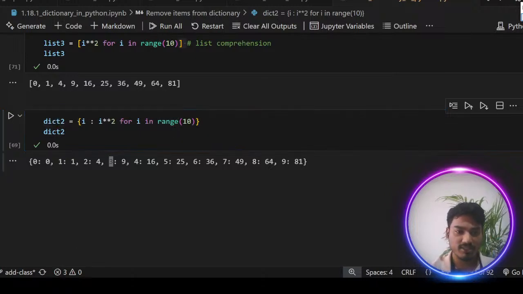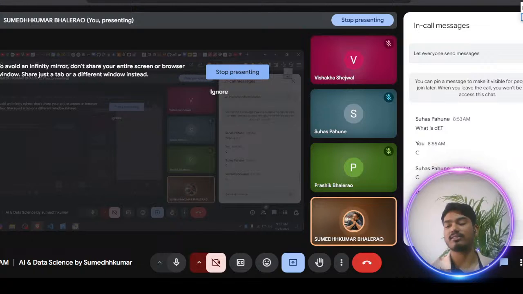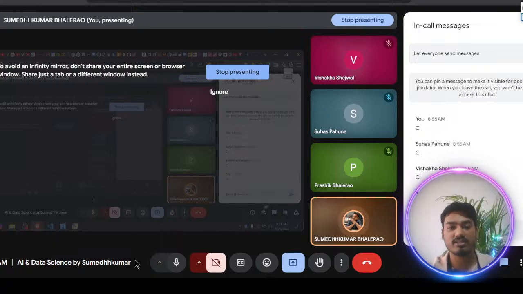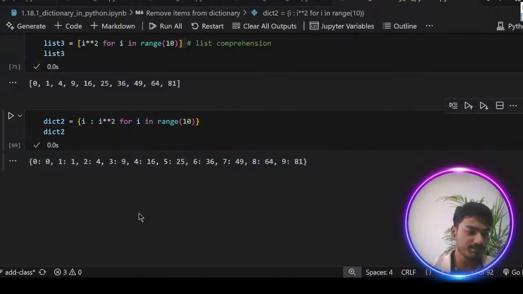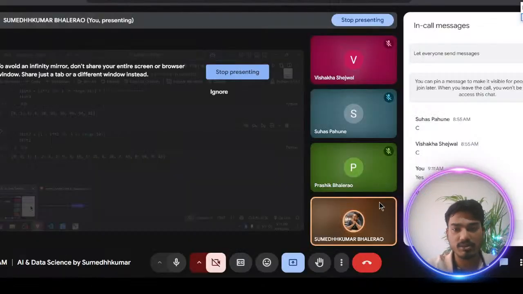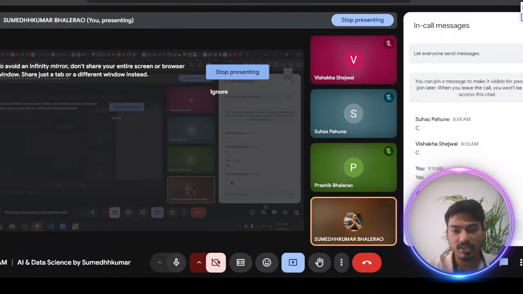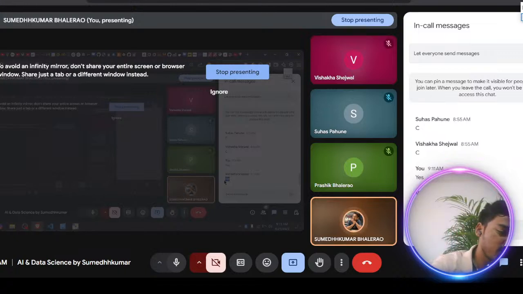So tell me if this is clear. It is slightly complex, but if this is clear, type yes, or we can write some more examples. If this is not clear, I can explain it with some more examples. Otherwise, if this is clear, type yes in the comments box.